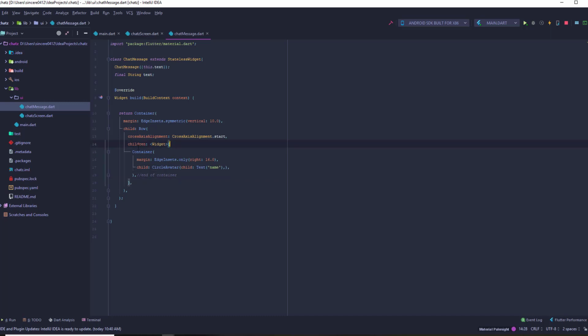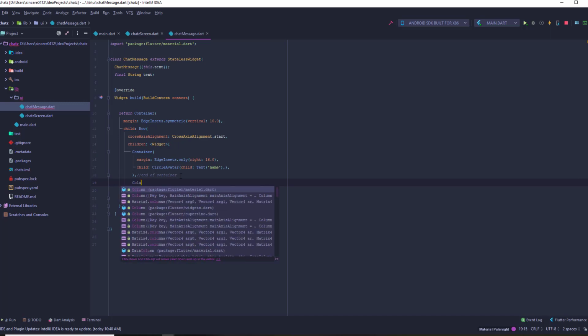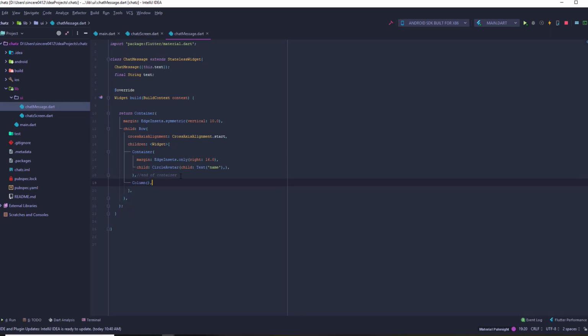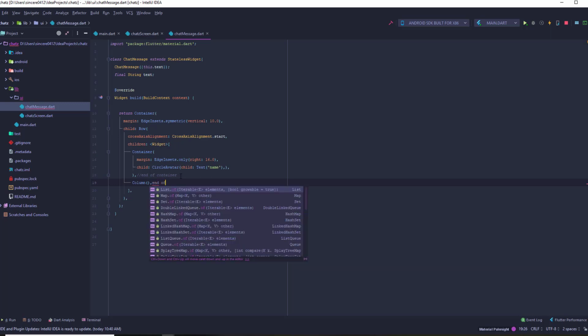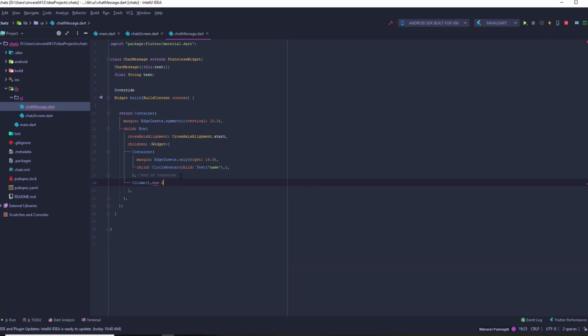Now we're going to stay within our row widget of children, and underneath here we're going to create a column. So this is where we're going to store all of our text. Oops, I forgot to close the column. All right. So in here, we're going to say cross-axis alignment, start. And I'm going to have some children here.